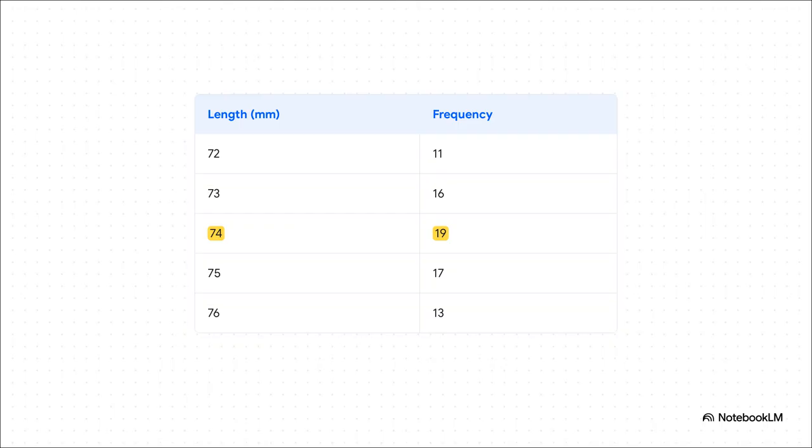So here, we're looking at the lengths of 100 different plant shoots. If you just scan down that frequency column, you can see which length appeared most often. The number 74 millimeters showed up 19 times, more than any other. That makes 74 our mode.